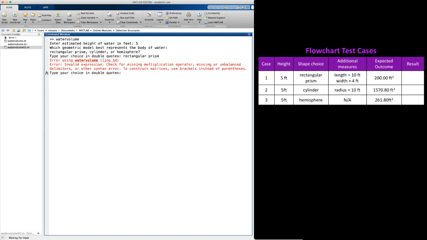Oh wait, the directions told me to put it in double quotes. We did not discuss this earlier, but that is so that shape choice will be a string variable. I'll re-enter that with quotes. The estimated length of the surface is 10, and the width is 4. And we get the expected result of 200.00.